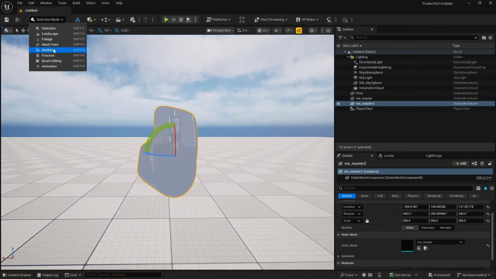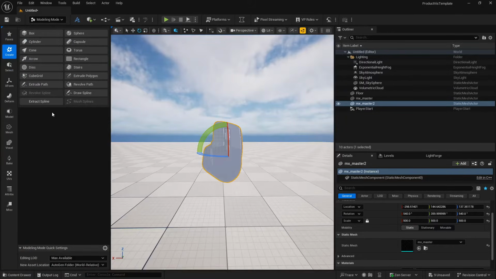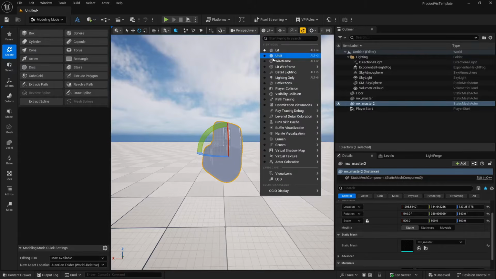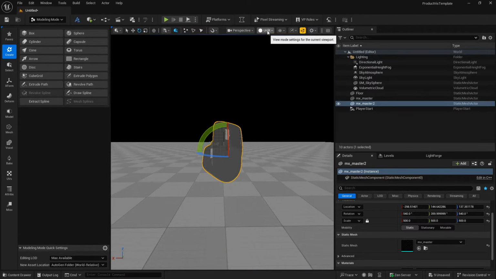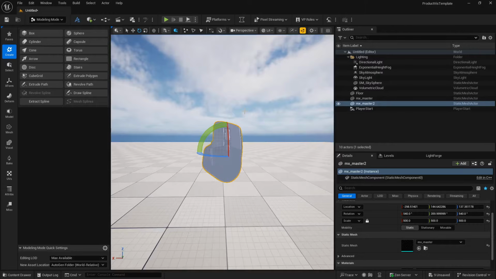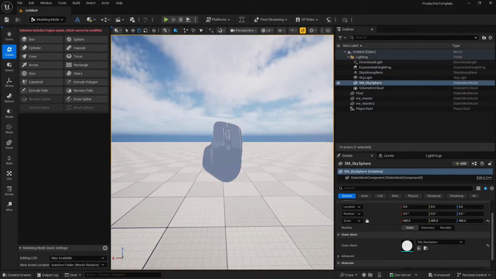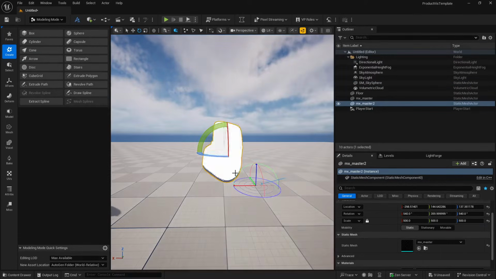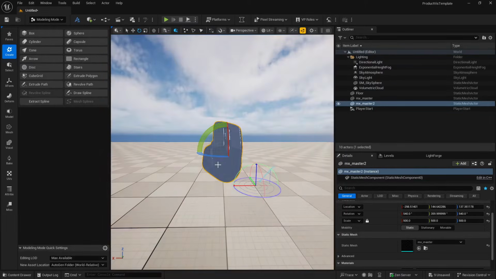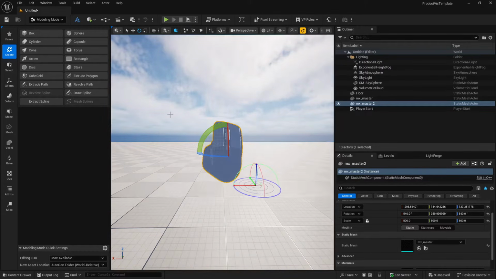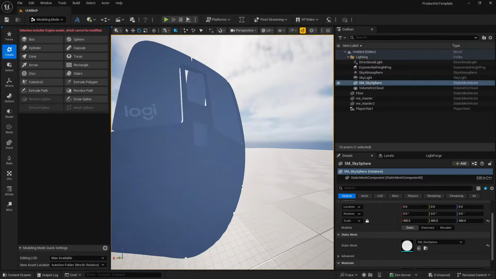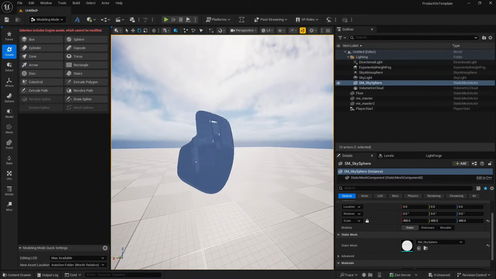So let's just go to our modeling here. Okay, you can see we are in lit as well, and if you go to unlit, you can see the texture. It's looking good. But if I select this and change my lighting as well, you can see something is wrong here. Okay, let's just figure out what is going on.